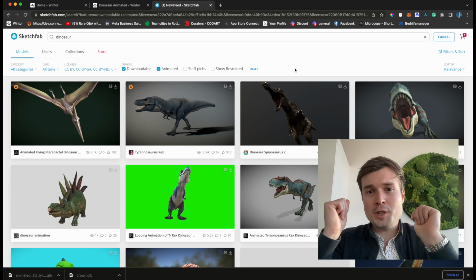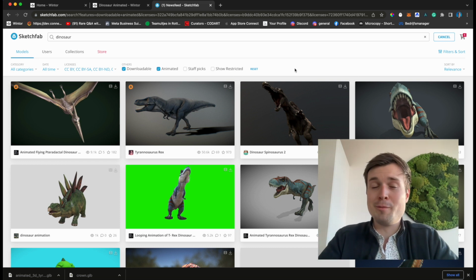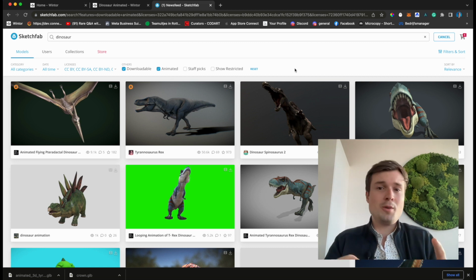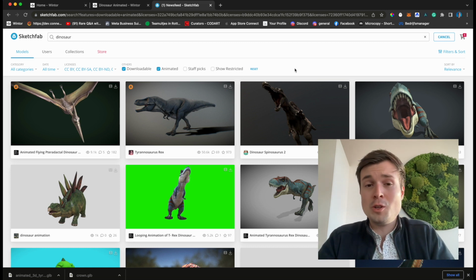Of course, you're also free to utilize any other online 3D model media library, but we suggest Sketchfab because it's very easy to search. We have an integration into Wintor, so you can search directly from Wintor into the library. And usually these models are really, really good.